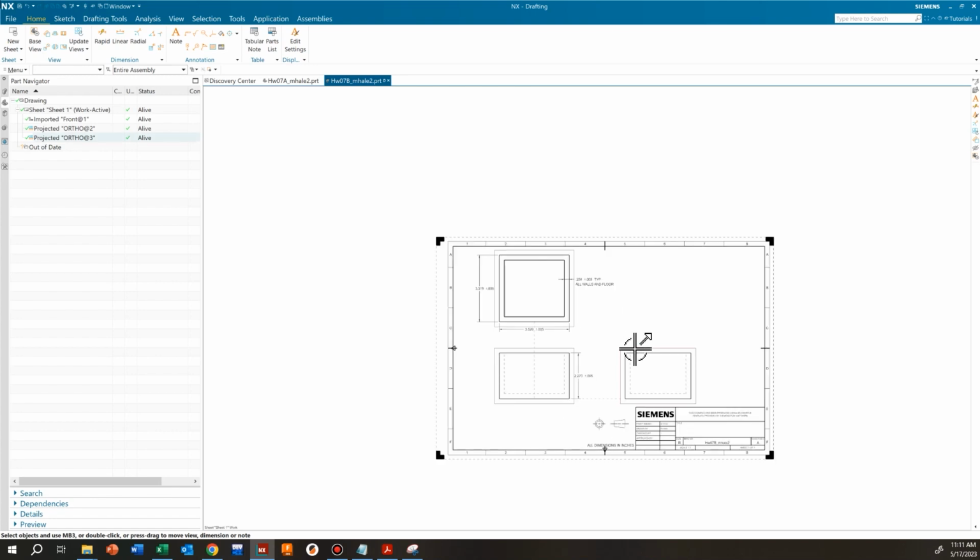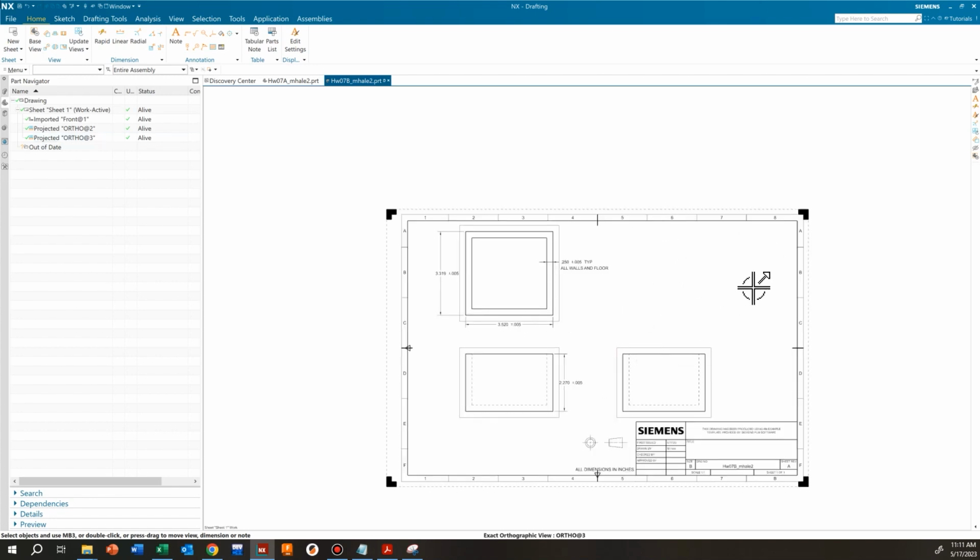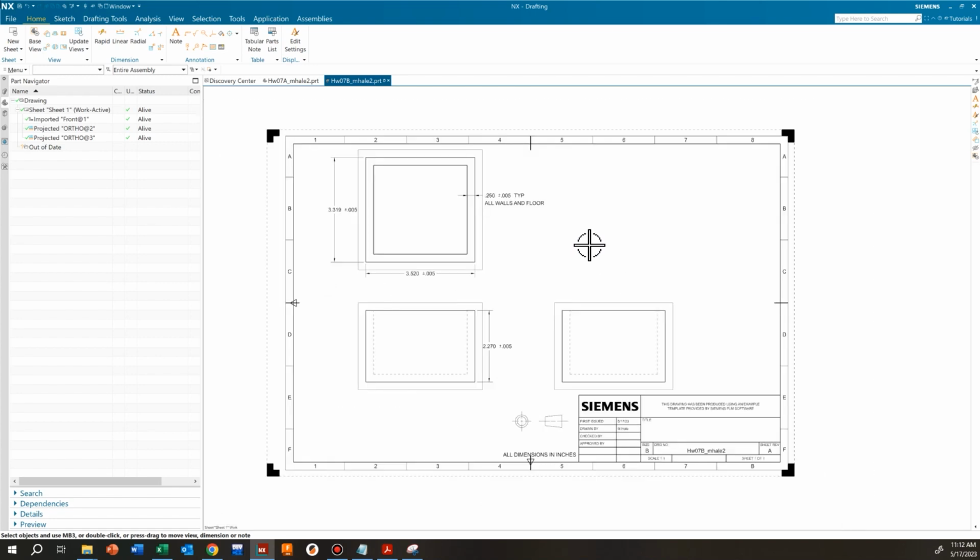Now I'm going to add one more view here. I've got some room up here, so I'll go ahead and put in either a trimetric or an isometric view. These are really good to put on drawings if we have the room, just to give an actual 3D view of what the part actually is. Don't really super need it here. I mean, we're just doing a box, but we've got the room, so let's go ahead and do it.